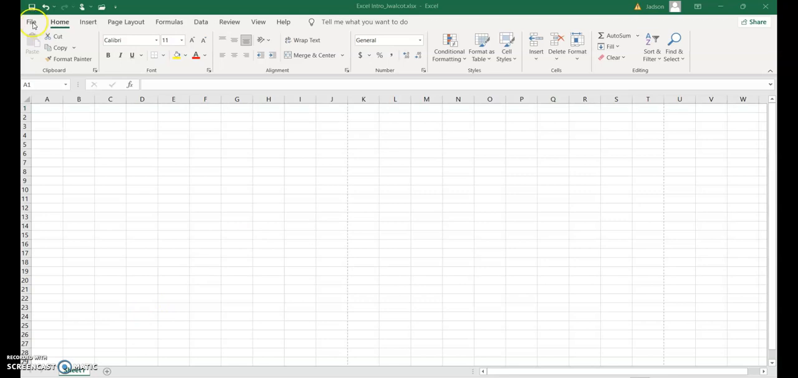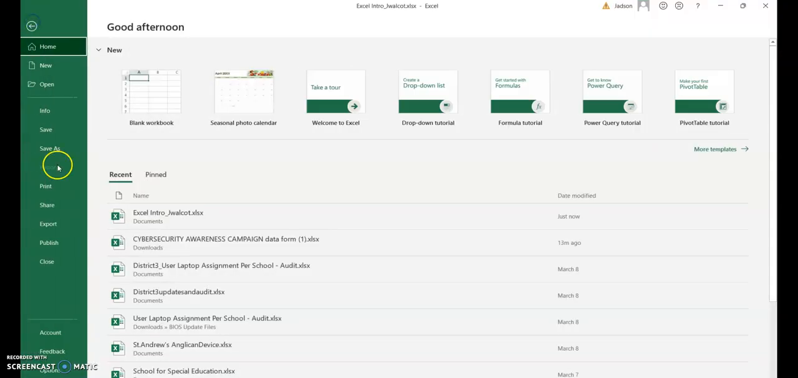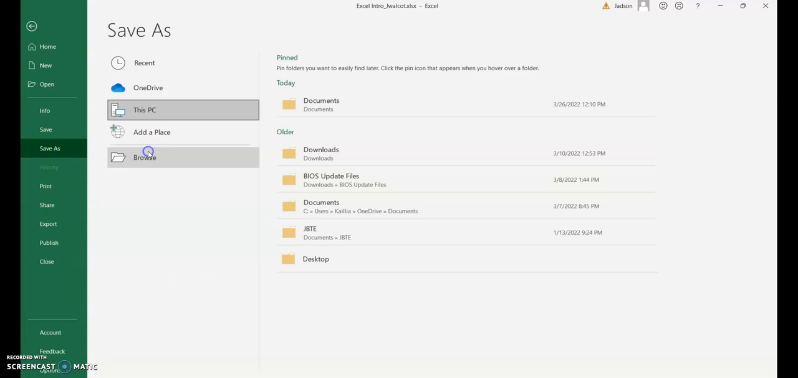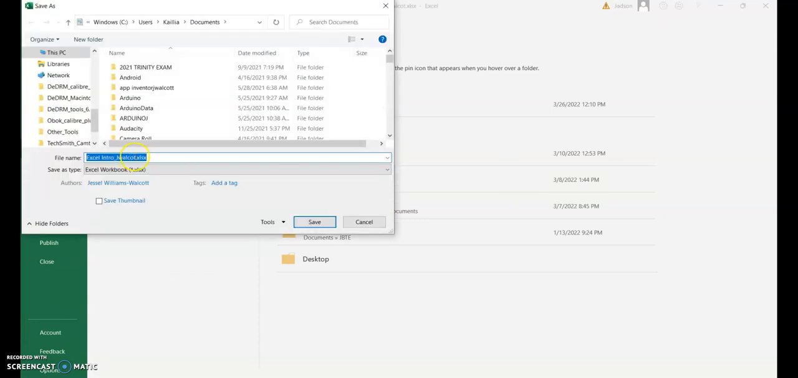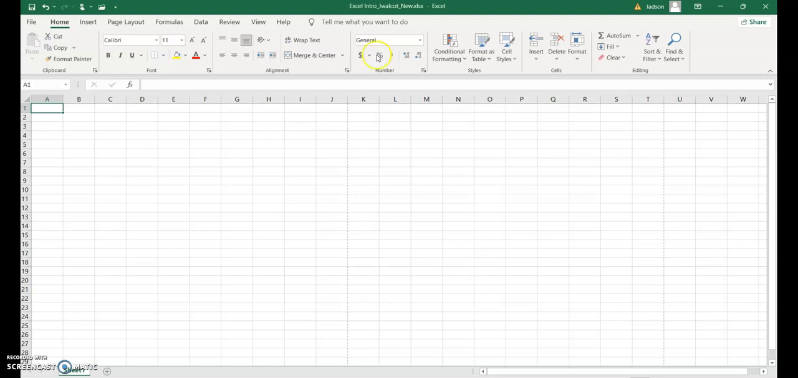If I want to make a copy of this same file, all I would need to do, I go to Save As, I browse, and I could just change that to new, put new. So that's a copy of what I just did. Okay, so you see there is a copy.